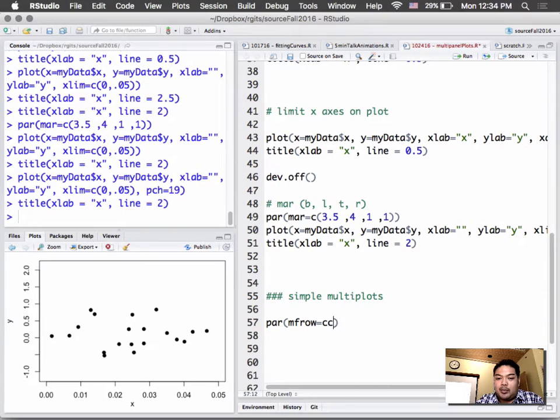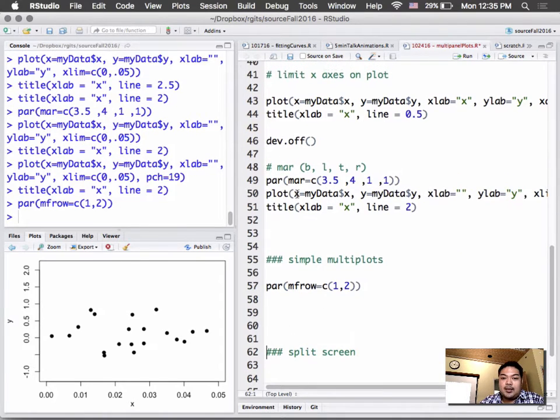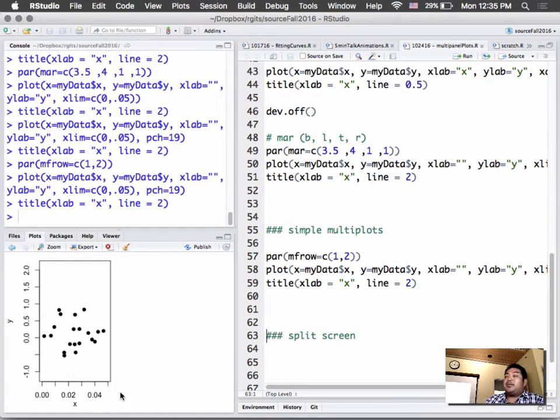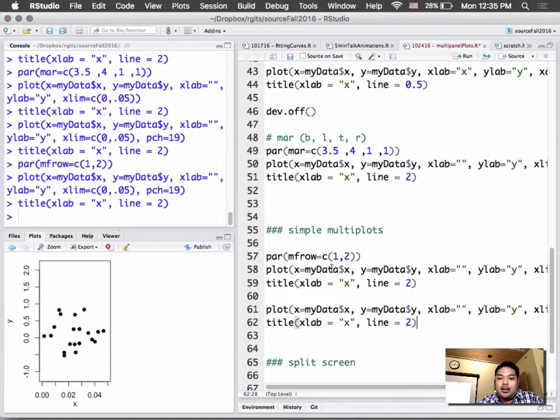Right now, it's probably the default 1, 1. So 1 row, 1 column. If we want 1 row, 2 columns, we can just change that to 1 and 2. So when we run that, nothing happens. But now I'm just going to copy and paste this back down. Now when I run our plot, you'll see that it takes half the space. And when I come down here, I just copy and paste it.